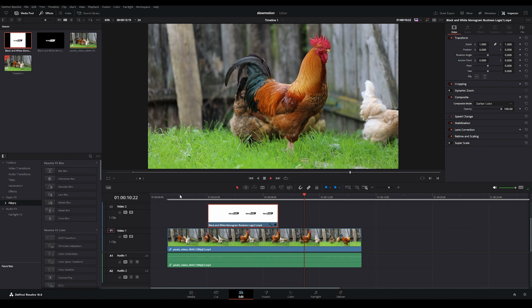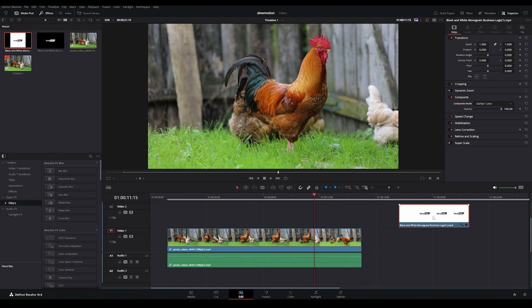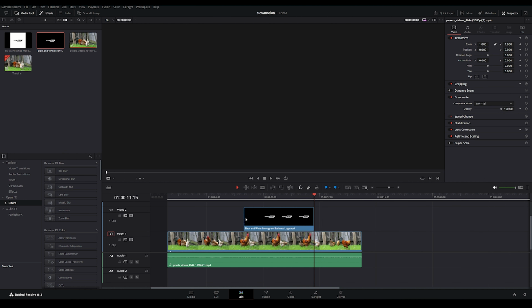So if you have a logo and you want to remove the background and the background is white and the logo is black, this is the best way to do that. So I'm going to show you how to go about the one with a black background and a white logo as well. So let me delete this and bring in the black one.